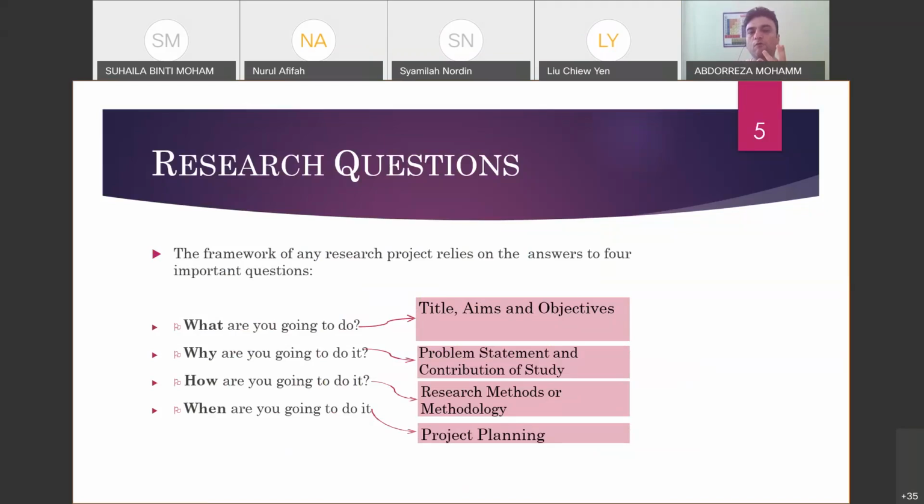First, what are you going to do? Why are you going to do it? How are you going to do it? When are you going to do it? We need to answer these 4 questions in our proposal. First, what are you going to do? You want to do what?